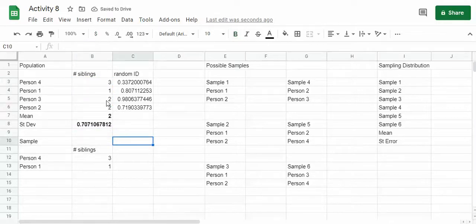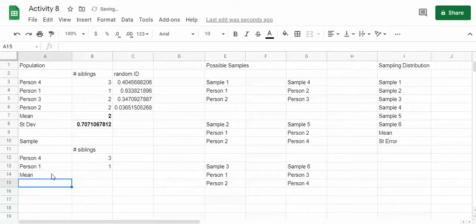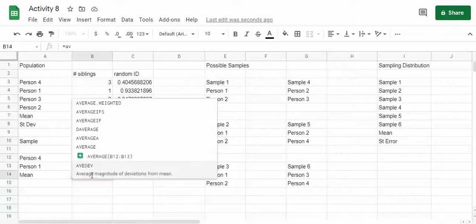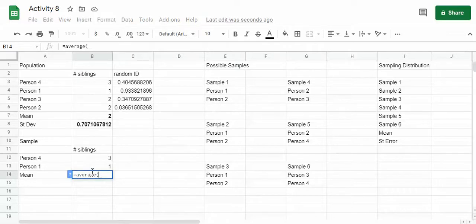Now what I need you to do is go down here and type in the word mean underneath your last sample ID right here, and then type in equals average, highlight the 2 values, and then close the parentheses like you did before, and you'll get the mean of your sample.